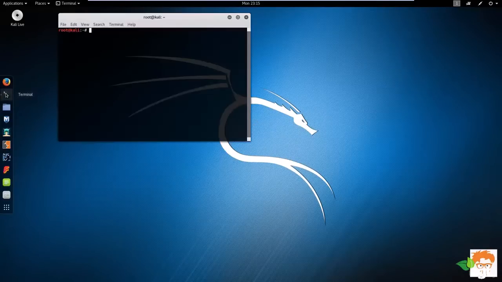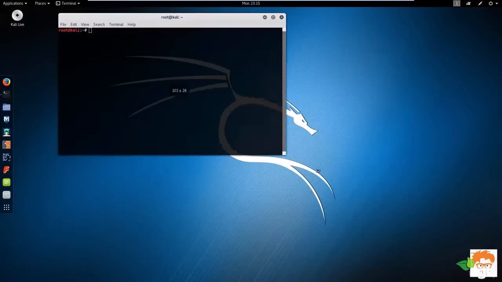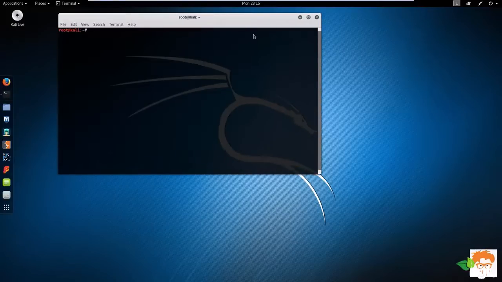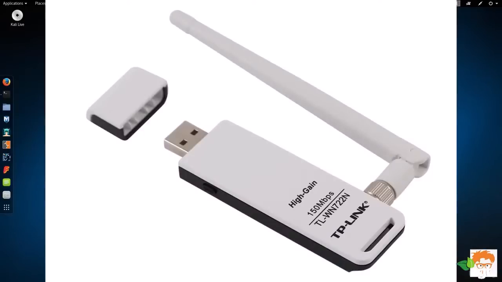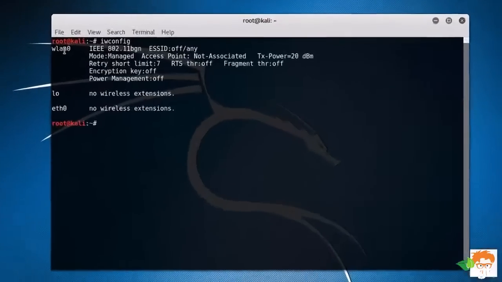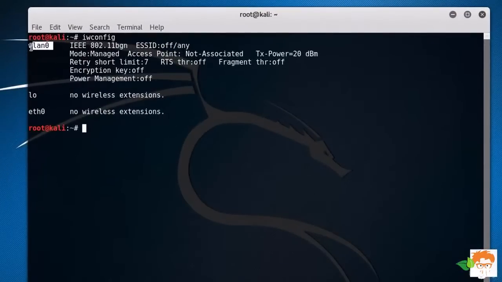First of all, as I've already told you, we should have a monitor mode compatible USB Wi-Fi adapter for hacking WEP and WPA Wi-Fi routers. Here I'm using Kali Linux 2016.2 in VMware Player, so I need an external USB Wi-Fi adapter. I have a TP-Link USB Wi-Fi adapter, model TL-WN722N. The adapter's interface is wlan0.